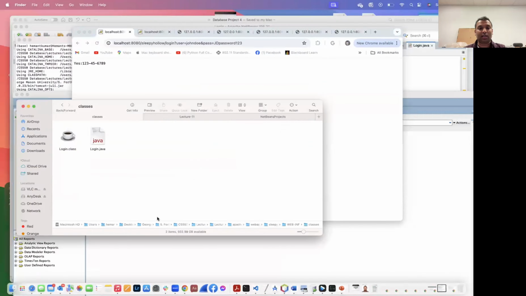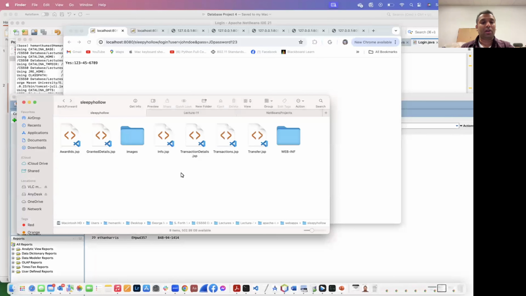So for JSPs, we need to copy all the JSP files to the Sleepy Hollow folder that is in the webapps of the Tomcat Apache server. And these are all six JSPs. The first one is info.jsp. The second one was transactions, I guess. And then the transaction details and award details and grant details and the transfer. So these are the six JSPs.